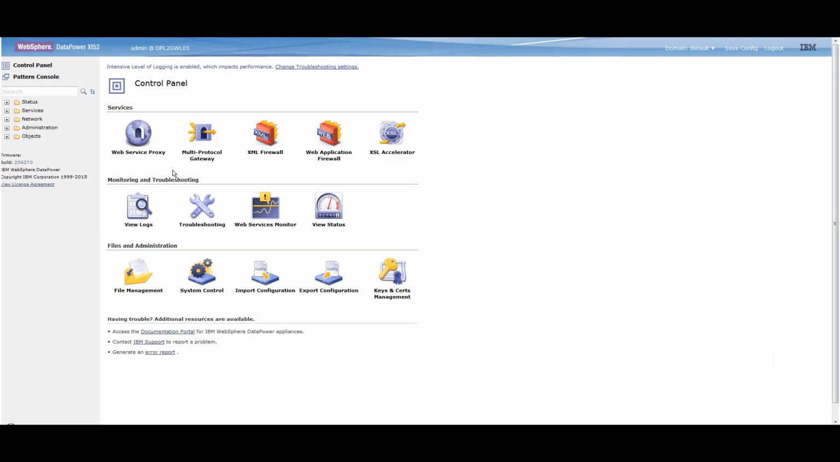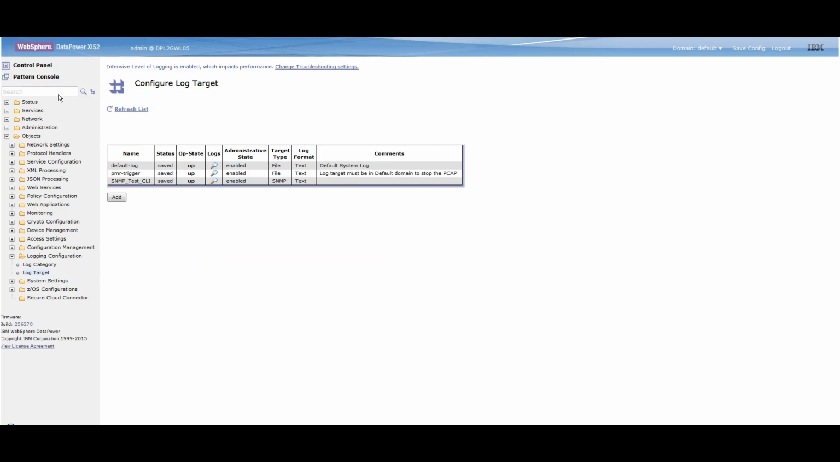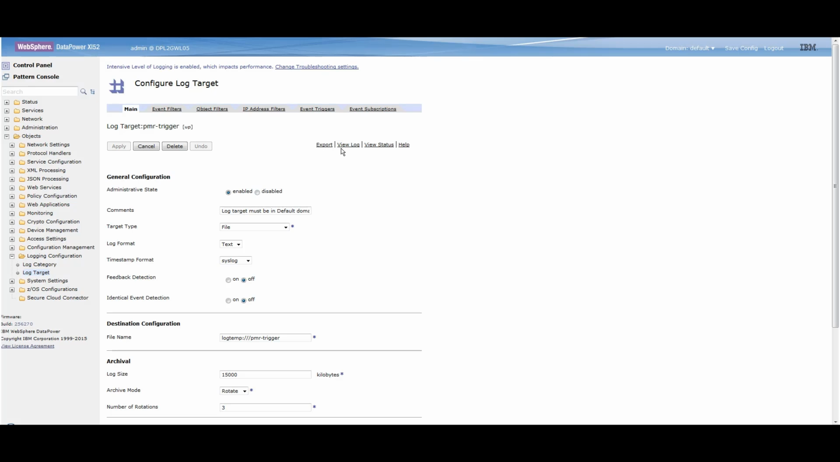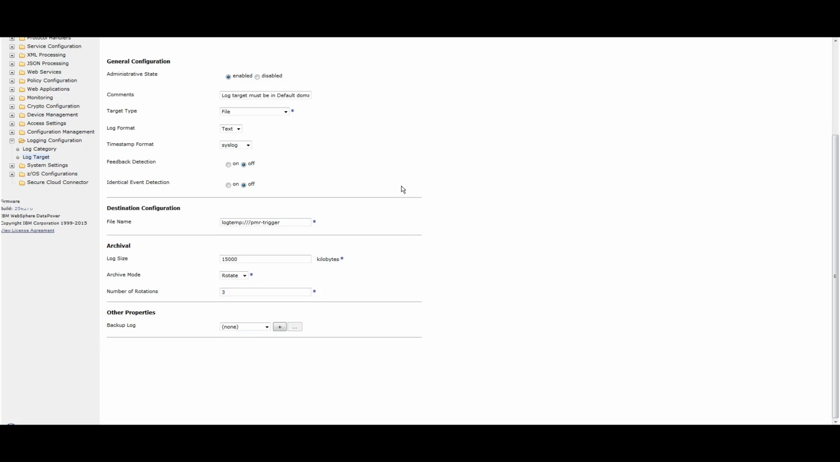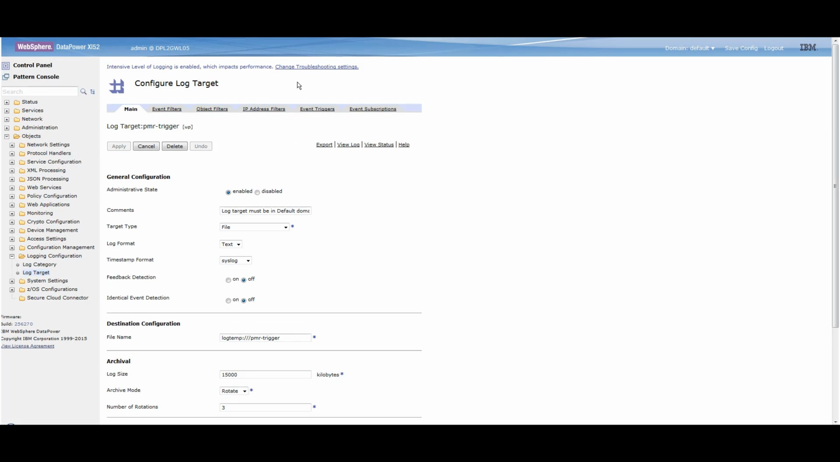Logging onto DataPower, I can navigate to my existing log target and modify it to engage the log target event trigger functionality. Once in the log target configuration page, I can click the Event Triggers tab and select the Add button to create new trigger criteria.